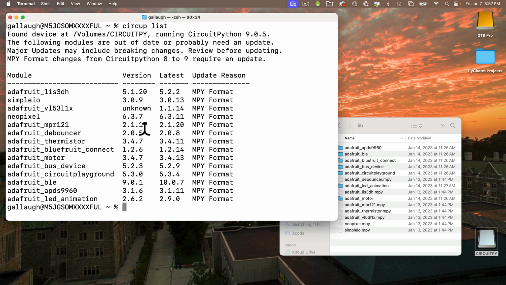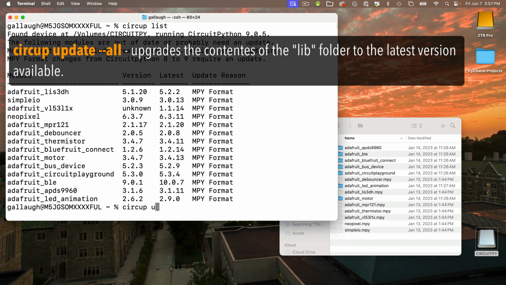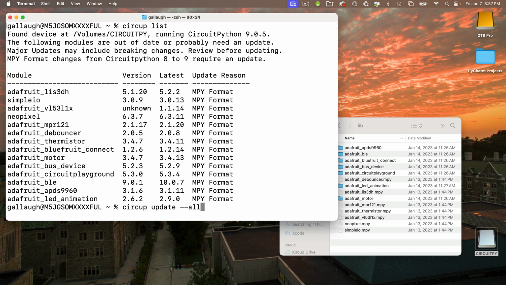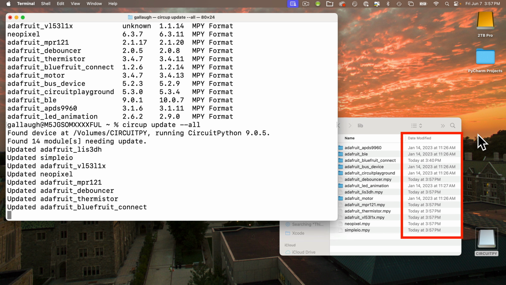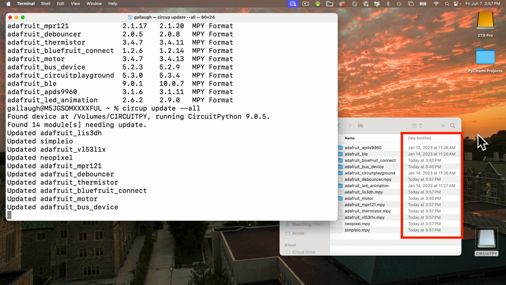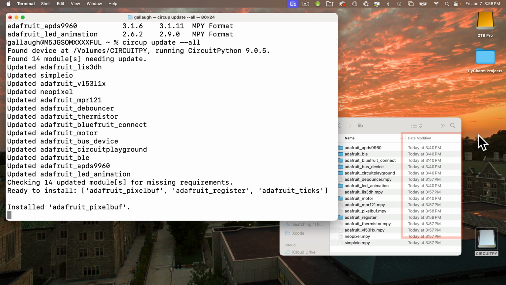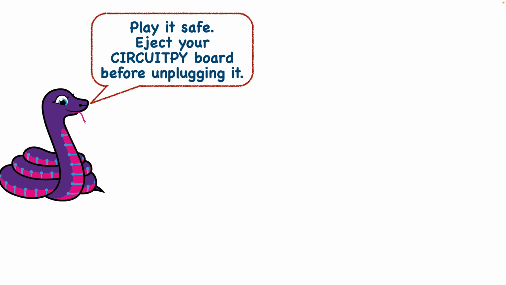So now let's go ahead and update all this with the command that you do want to use. This is CircUp space update space --all, lowercase, press return, and you can see all these modules are updated, and you can see the dates have changed over in the Finder. Nice.